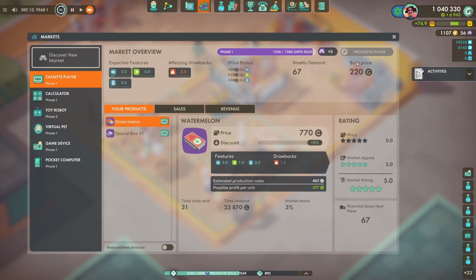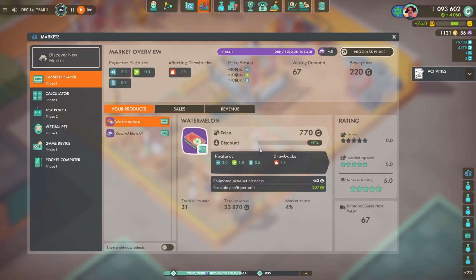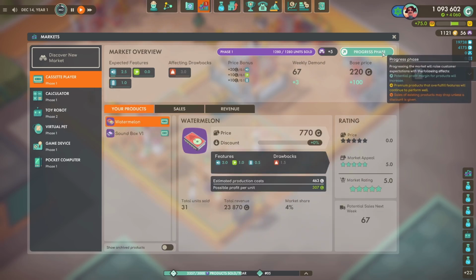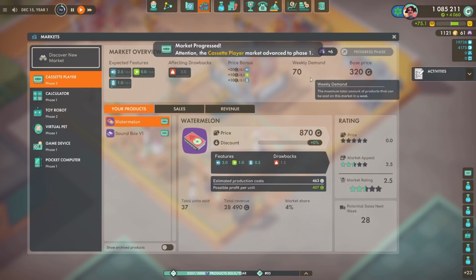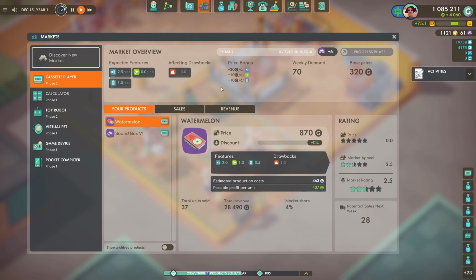Let's go back to our market overview as well, and we'll progress the phase just to give an example of applying a discount and stuff. So there we go, we've hit the amount of units we need to sell to progress the phase. Again, that's a combination of yours and your competitors. You can actually see competitors in sales and how much money you're making on these handy charts down here. So yeah, let's progress the phase. As you can see, the weekly demand went up, the base price went up as well, the expected features went up, and that caused our market rating to go down.